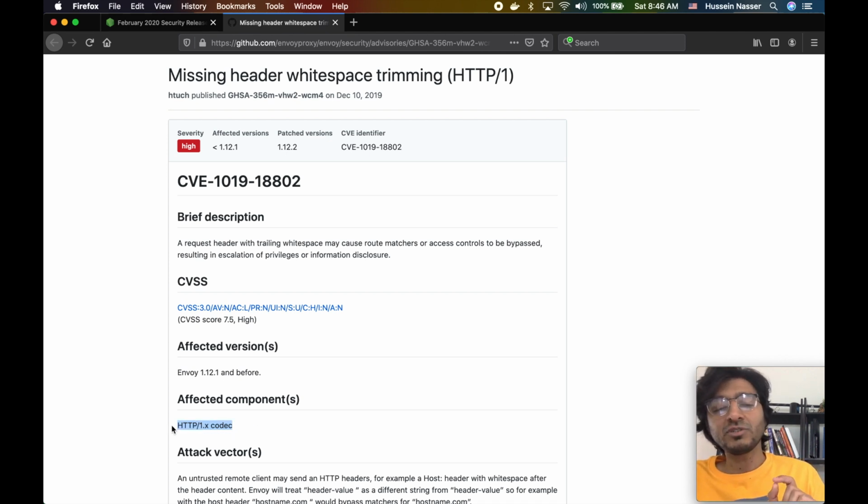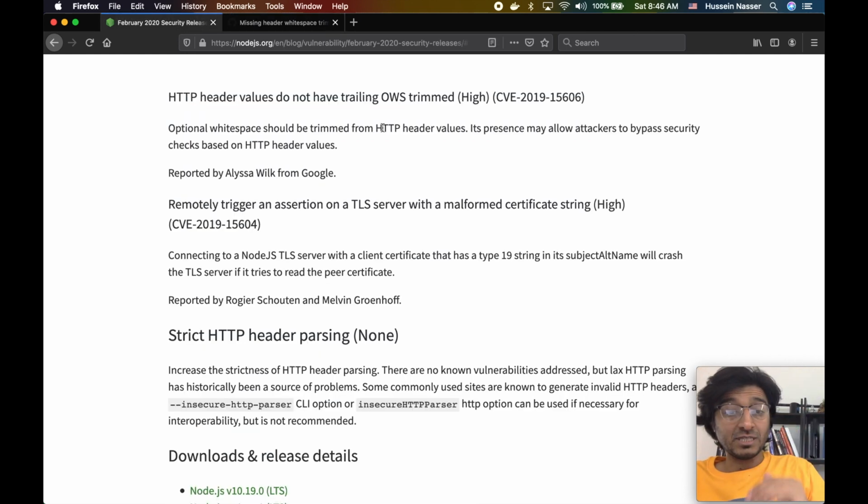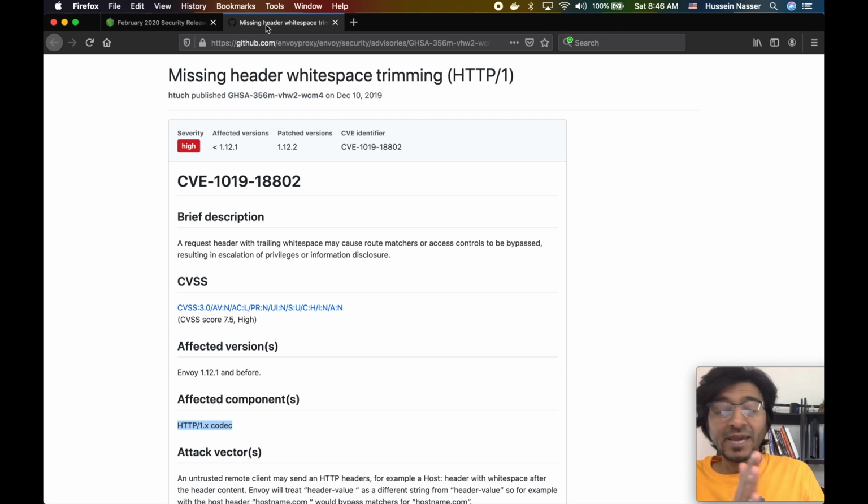Okay, it's just interesting that Envoy just fixed the 1.x and not the 2.x thing, right? And for Node.js it's exactly the same bug, right? Same bug, right? It's just whitespaces should be essentially trimmed, right? And Node.js doesn't really specify which module this affects. All right, guys, so that's the news. I want to talk about the white space, optional white space trimming.